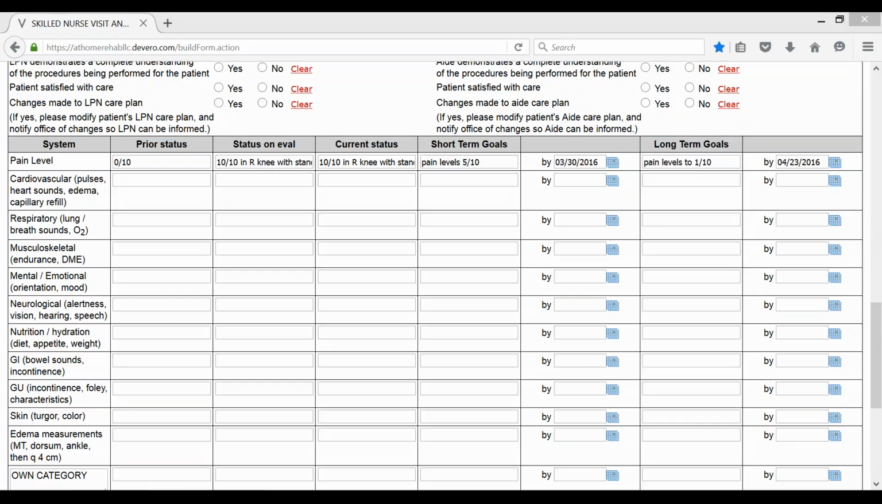So on the first visit, the RN is going to complete the prior status, which is defined as the patient's status prior to this change in their medical status for the reason we are treating them. So if they had a stroke, they're going to list what their status was prior to the stroke, prior to the date and time they had this stroke. What was their pain? Status on eval column is going to state exactly what their status was on the day of evaluation.